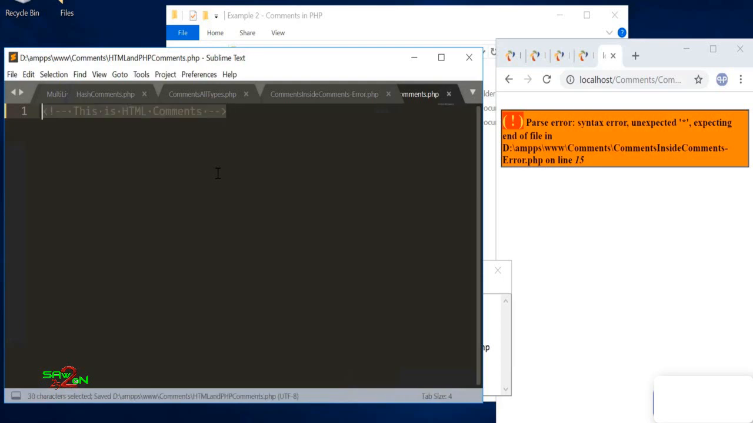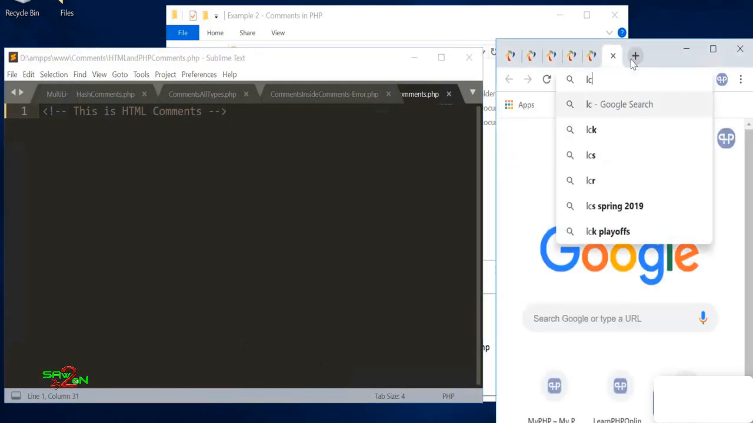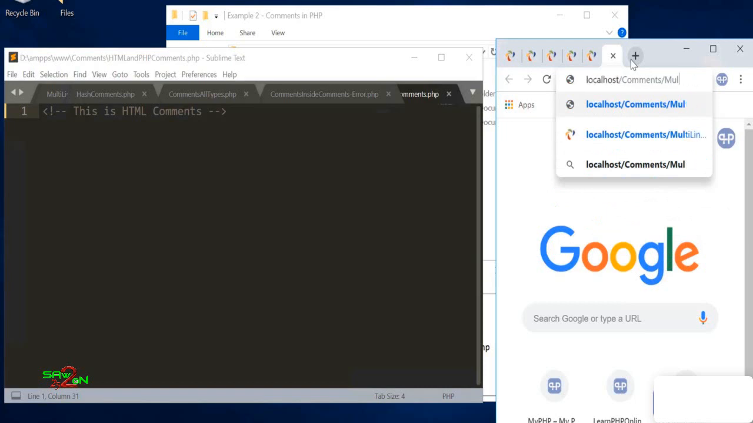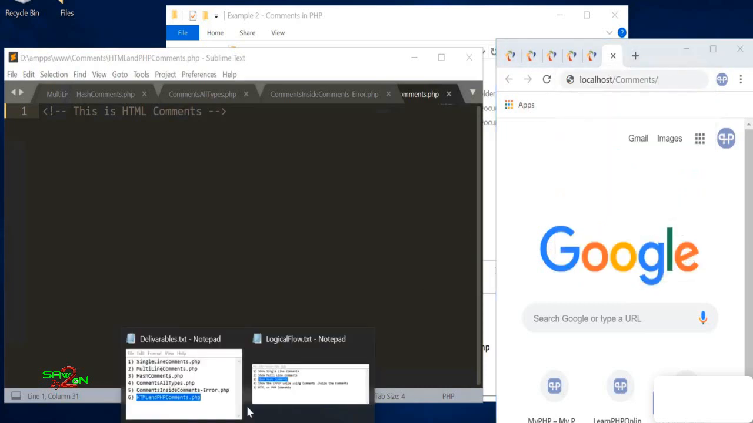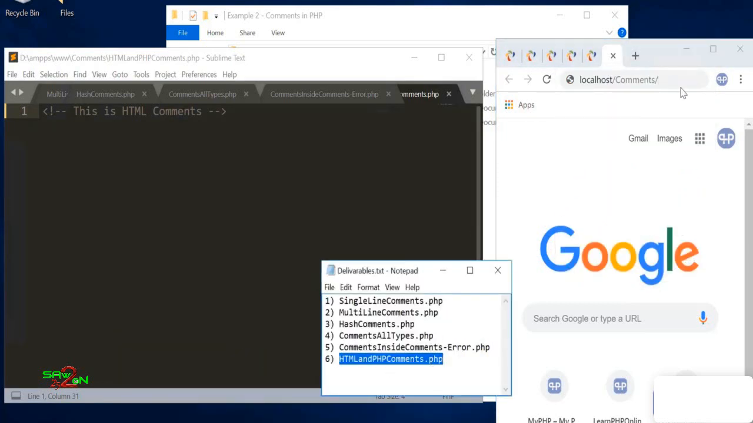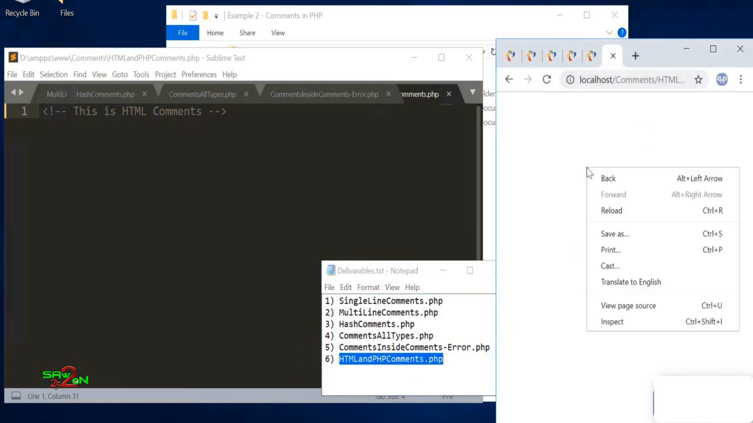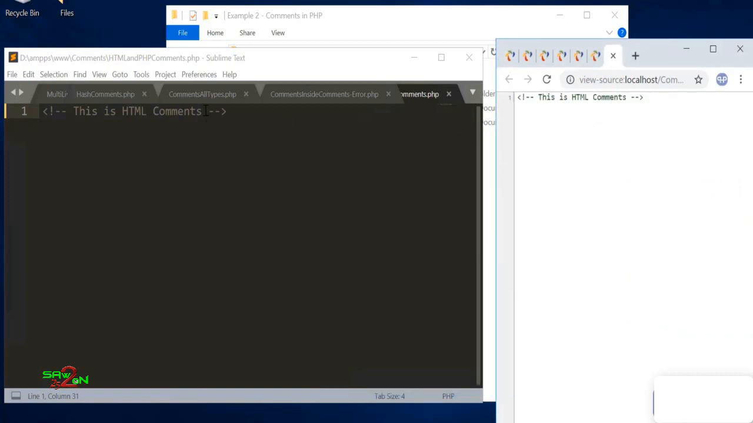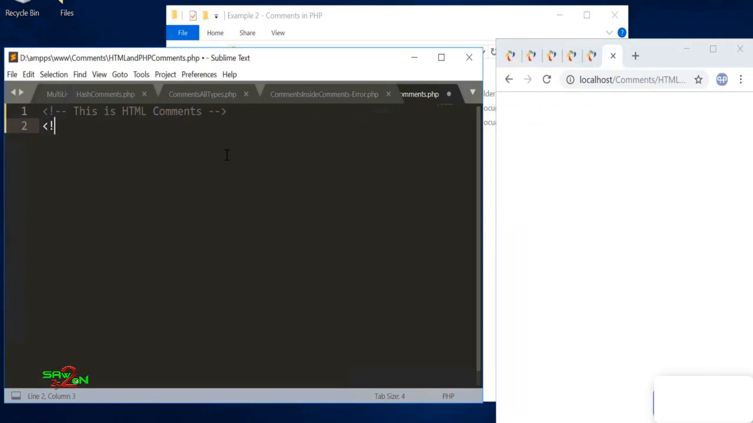Okay, and if you want to verify this, you can go and open this file. There's no output, but if you view page source, you can see the HTML comment here. There's a comment of HTML, so it's displayed here as a comment, and in the output this value will not be there. And what is a PHP comment?